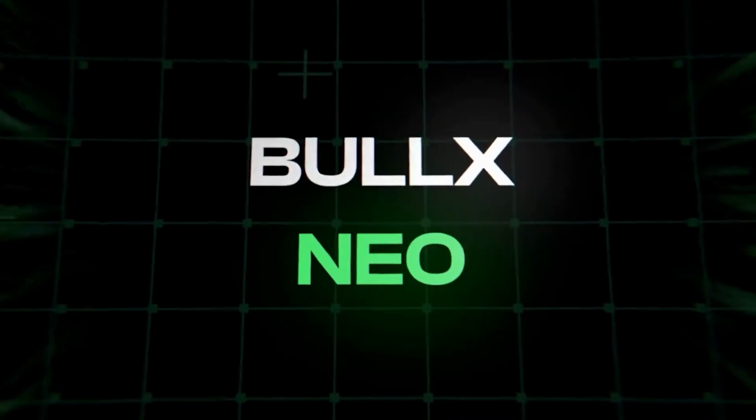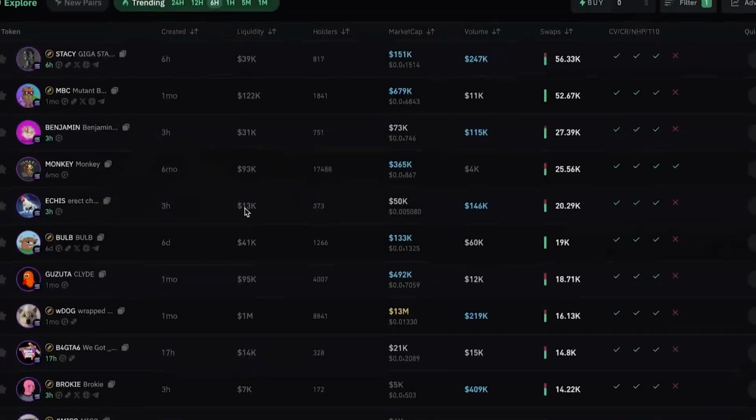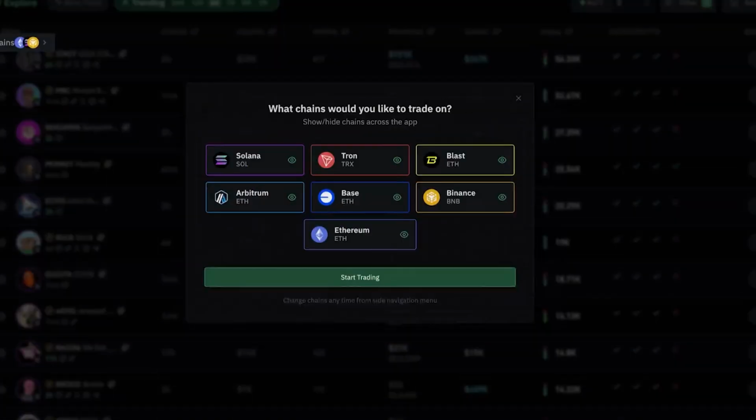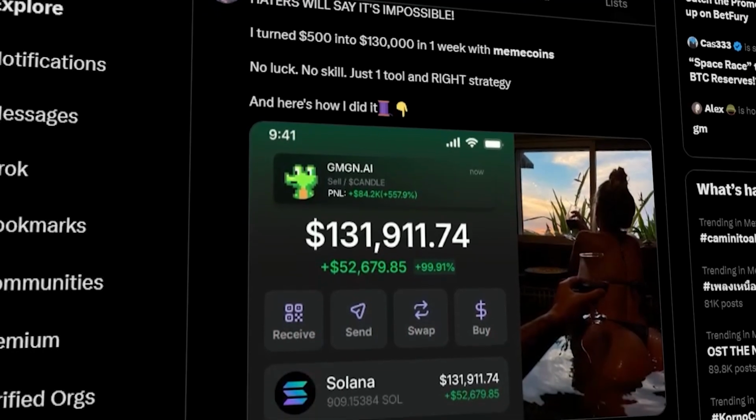Today I'm going to show you how to trade meme coins using Bullx Neo, which is a super powerful all-in-one trading tool that acts as a trading terminal, wallet tracker, Twitter tracker, and more.